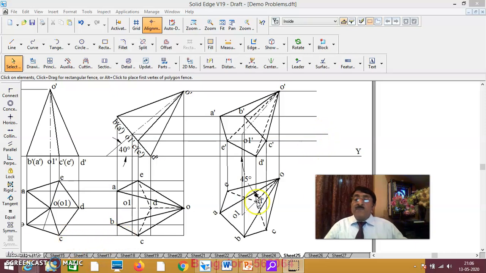The problem is, as you see here, the axis is inclined at 40 degrees. Keeping 40 degrees constant, rotated in such a way that the top view of the axis is inclined at 45 degrees to VP. In this complex position, how it is seen in the top view, that is this. How it is seen in the front view is this. This I have taken care.